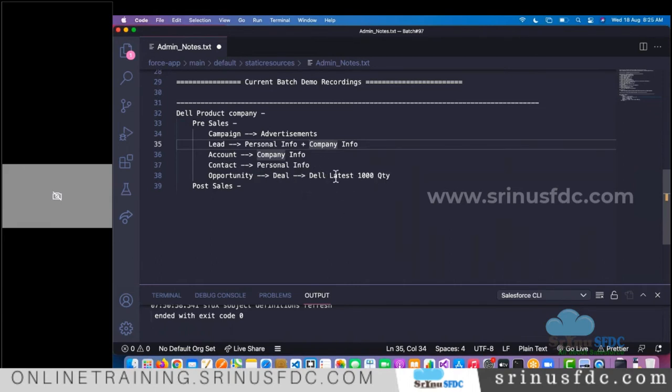Okay, so somehow if this company is not convinced with the pricing and the features this company is offering, they won't take it. Maybe they will lose the opportunity. If they like it, then they'll take it. That means the opportunity will be closed successfully for the Dell company, and the money will be generated for Dell, right? That ABC Limited company purchased 1,000 laptops. Okay, so that's what will happen.